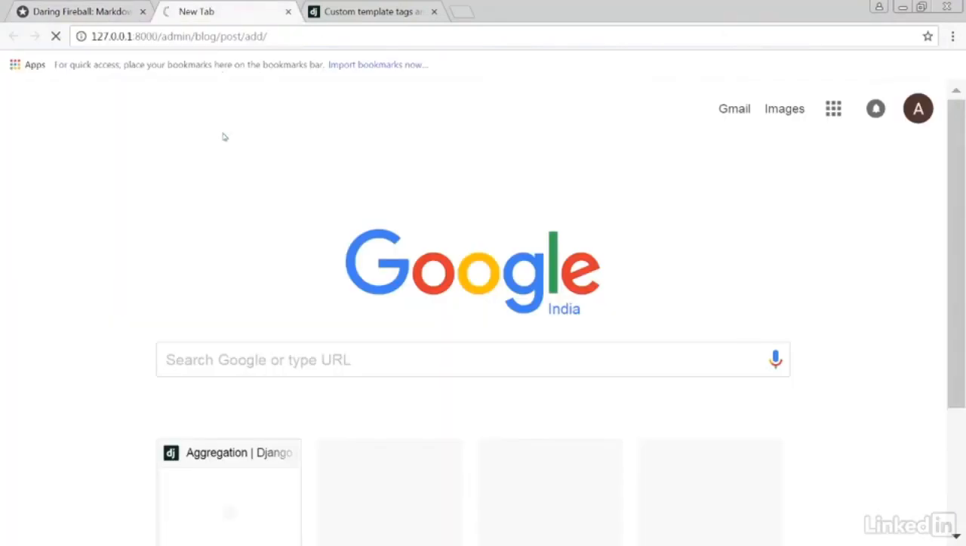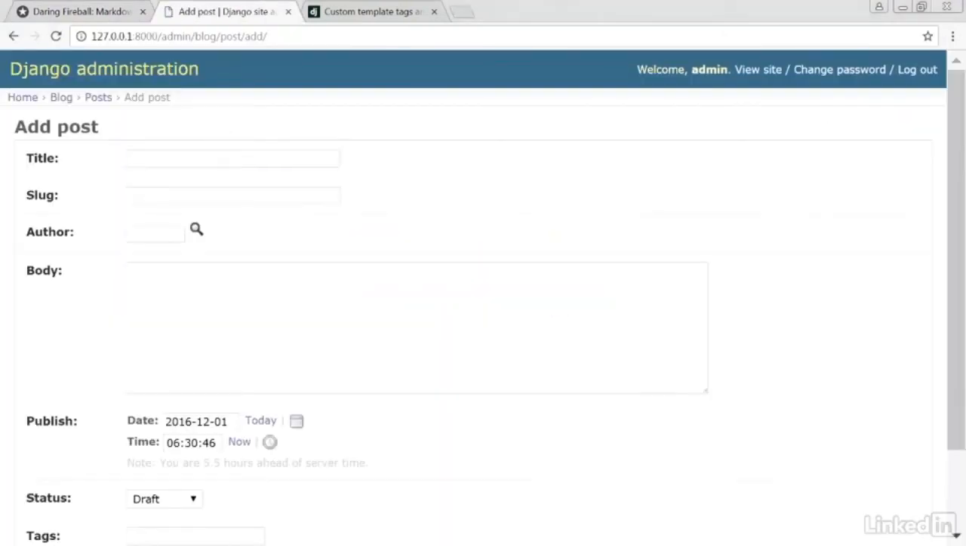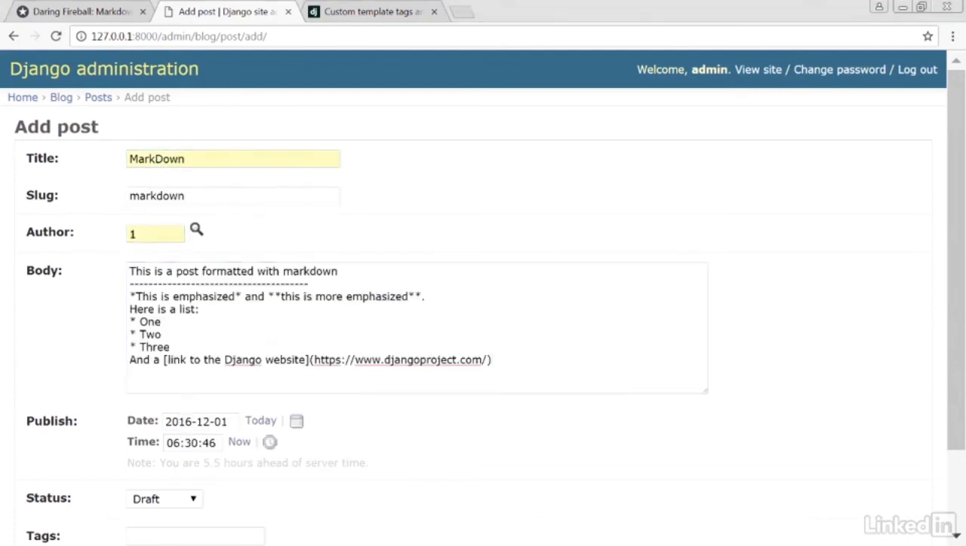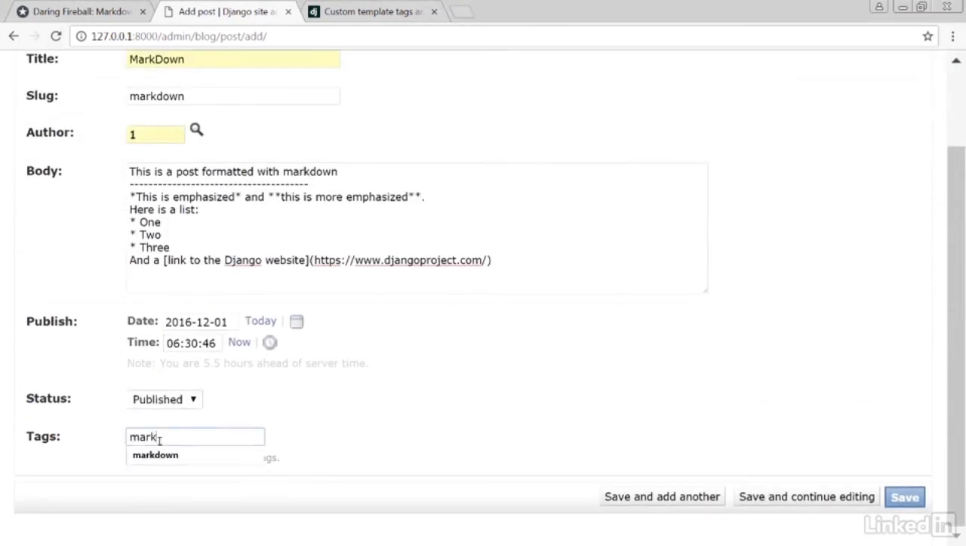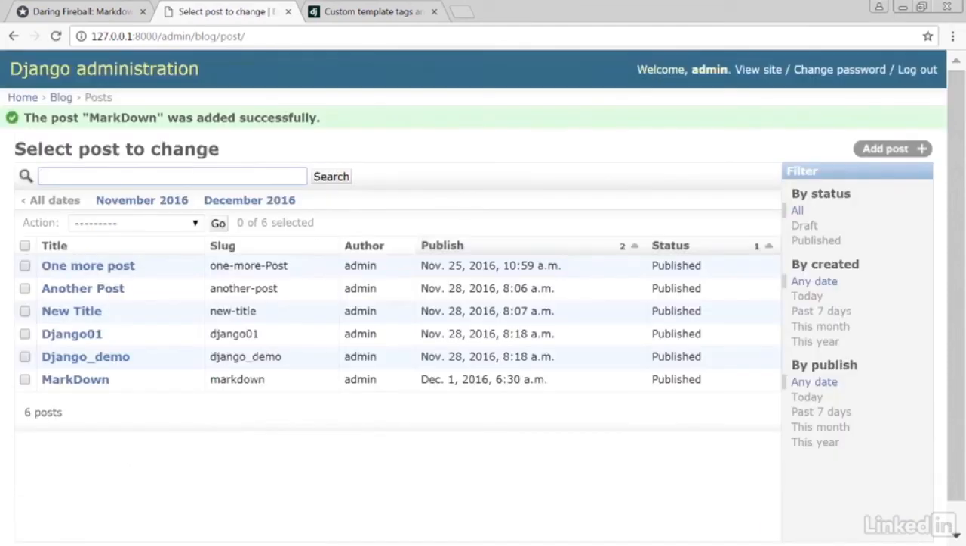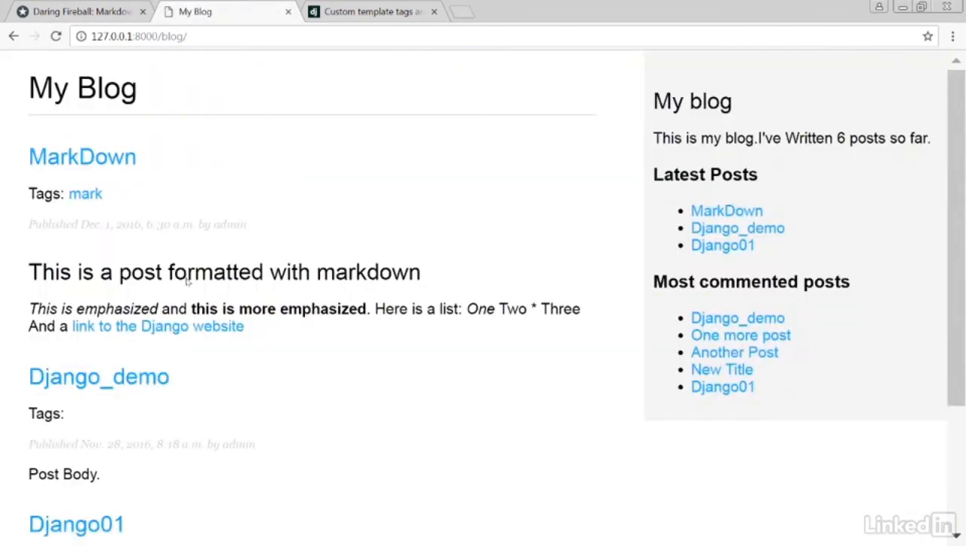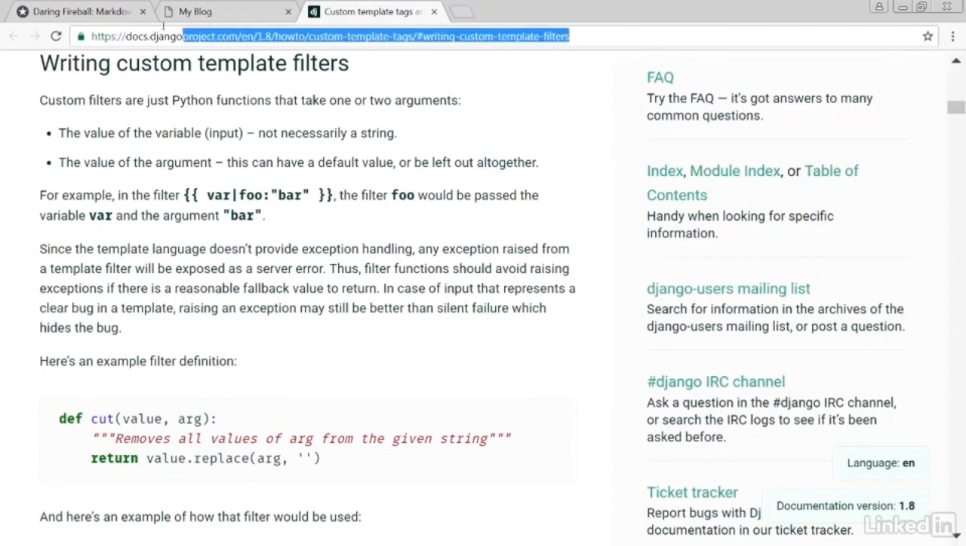Now, open localhost in your browser and add a post with the body. Open this link in your browser and see how the post is rendered. As you can see, custom template filters are very useful to customize formatting. You can find more information about custom filters at this site.